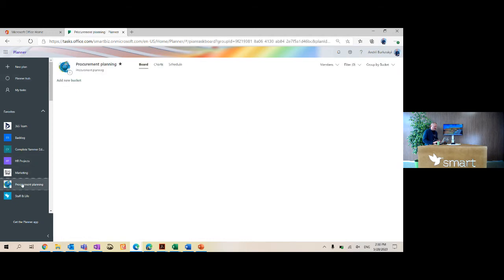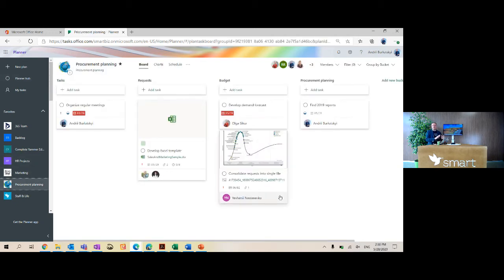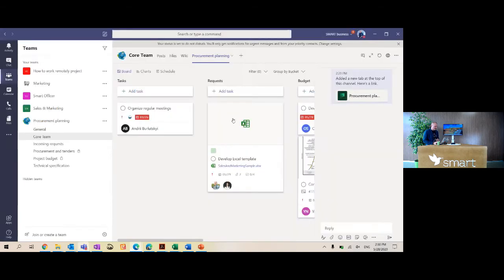Procurement planning. And this is the place where it is comfortable for me to create the tasks assigned to the people. So we'll see how we'll use it in future.